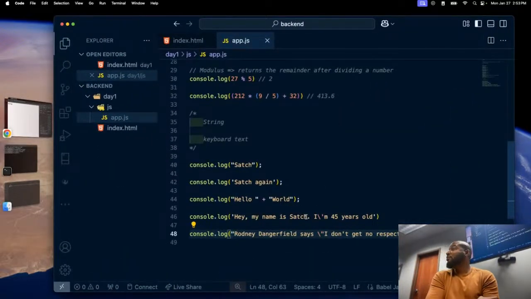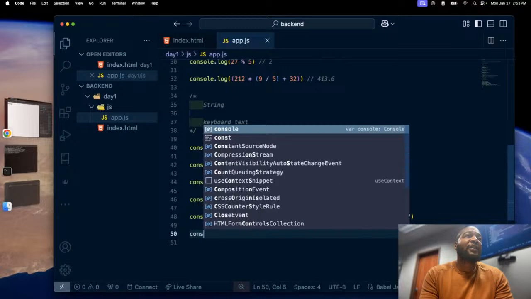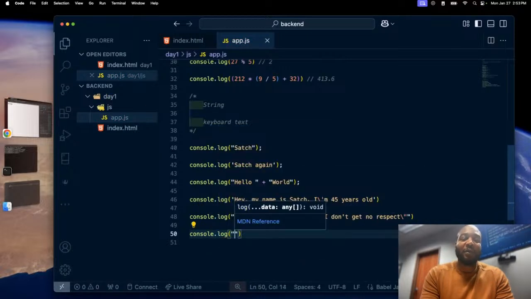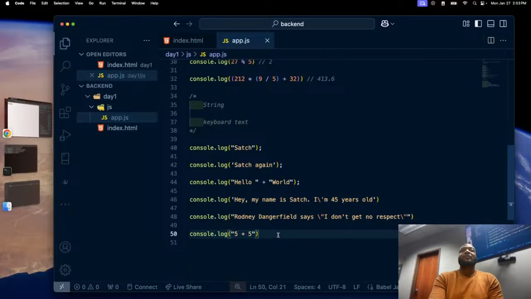But with the string, you can write any kind of text. Also, I can do this. If I say console.log, I'm going to put string 5 plus 5, like so. What do you think I would get here?